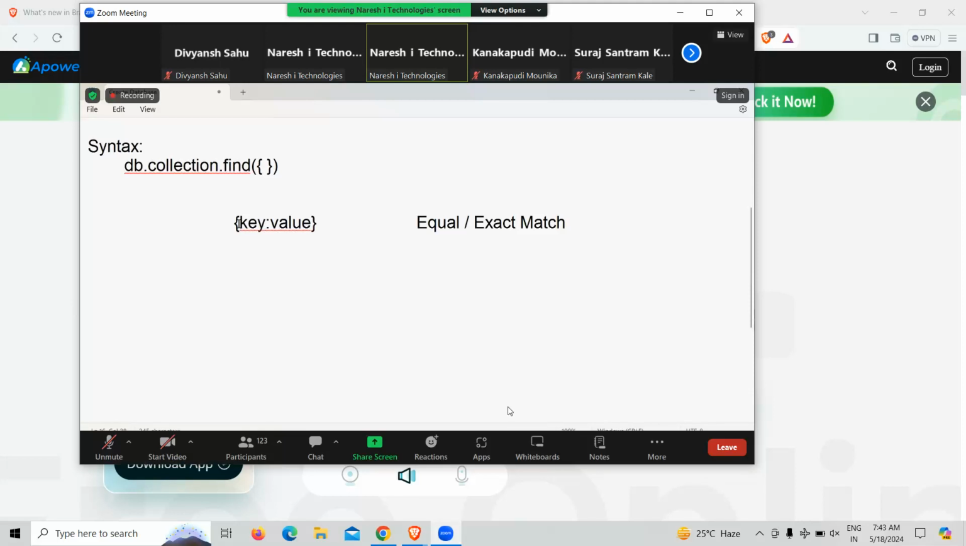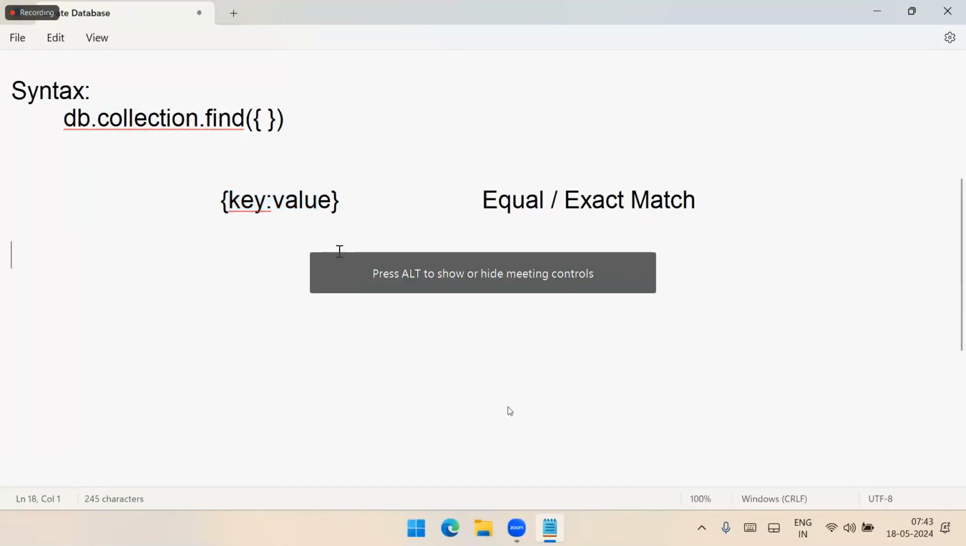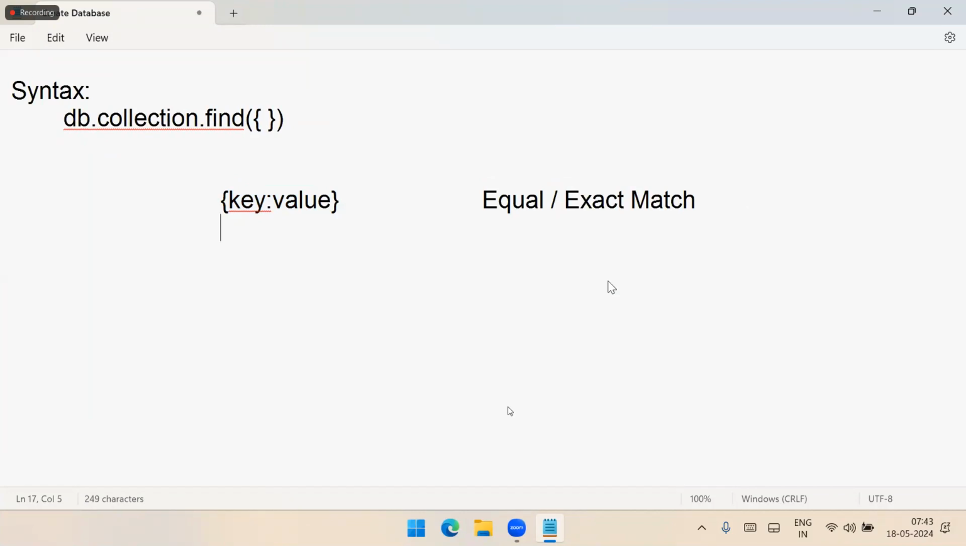That match exactly with the key and value. That is one. Here we have to use some operators. $lt is actually less than. So $lte is less than or equal.